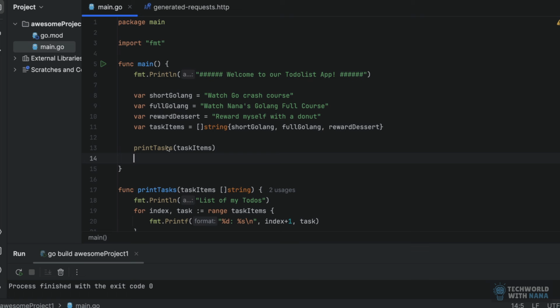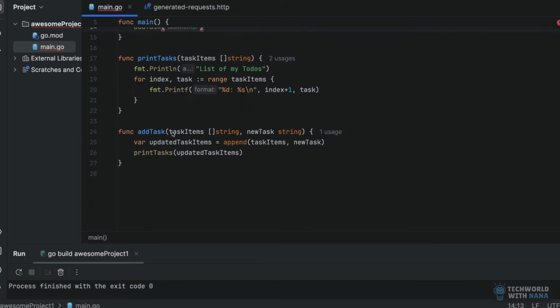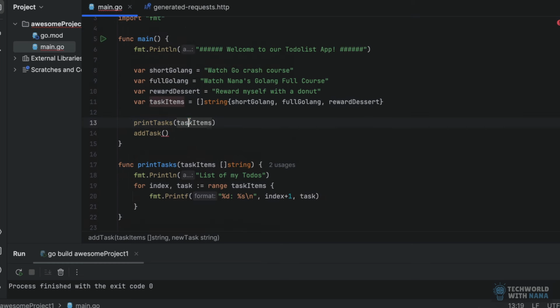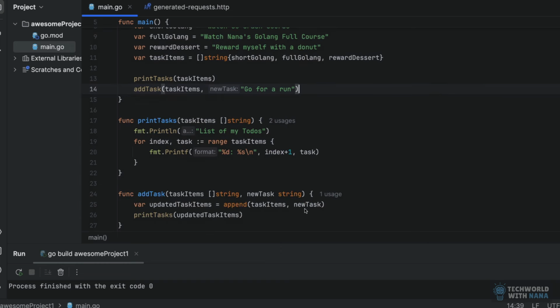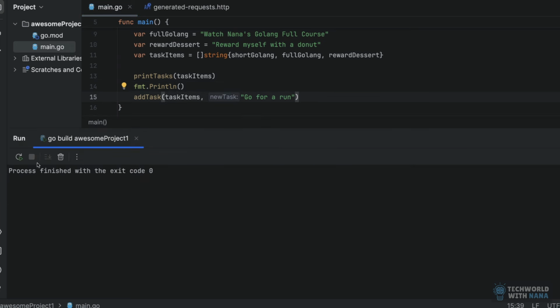So here we are printing out the tasks that are defined here. And after that, we're gonna add a new task. And let's see, our add task function requires the task items and a new task that we want to add, which is a string. And let's go for a run. That's our next to do, which will add that new item to the list and will also print the updated list. And let's add a new line between those two with just an empty line.